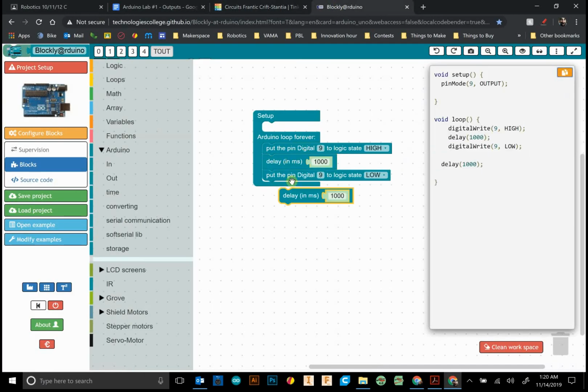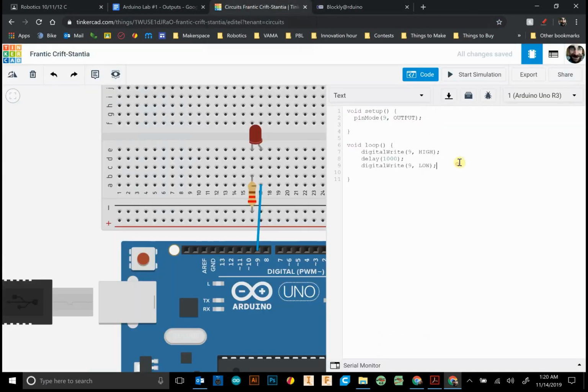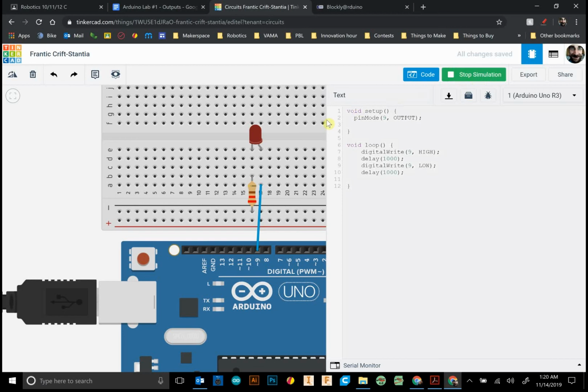So if we go back, let's just copy and paste this block. That's a great thing with this Blockly Arduino. If you select something, you can just go Control-C, Control-V to copy it. Let's try this one out. Copy. Paste it in here, see what happens. Yeah, there we go. Let me see that our LED is blinking. That is beautiful. That's good stuff.